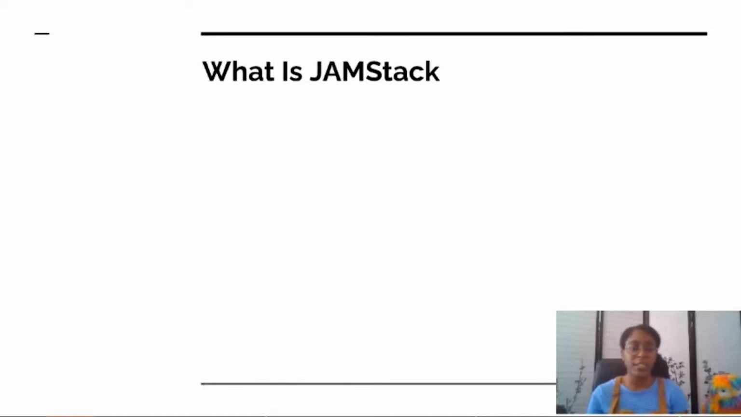So JAMStack stands for JavaScript, APIs, and Markdown, or markup if you want to get technical. Basically, this came about a few years ago, and the goal of it is to make the web faster and more secure. And the way that it does this is it just breaks apart the whole full stack paradigm, where basically you have a very, very small front end that's pre-rendered and it just hooks into the services that it needs to use. And you don't necessarily need to maintain a back end yourself.